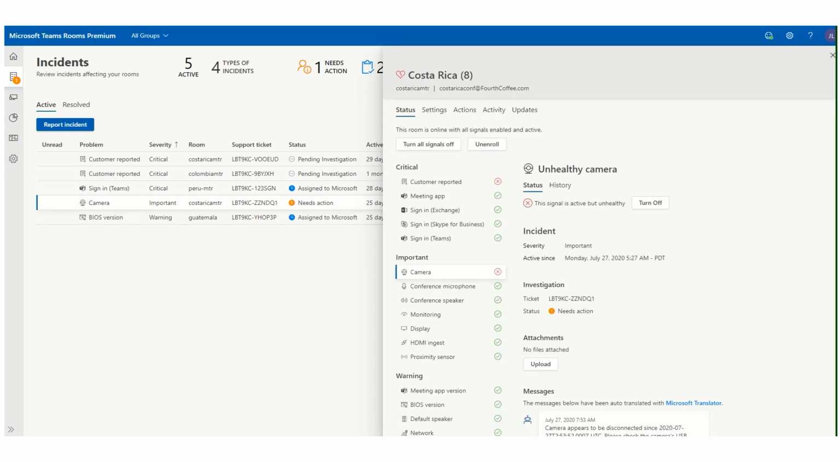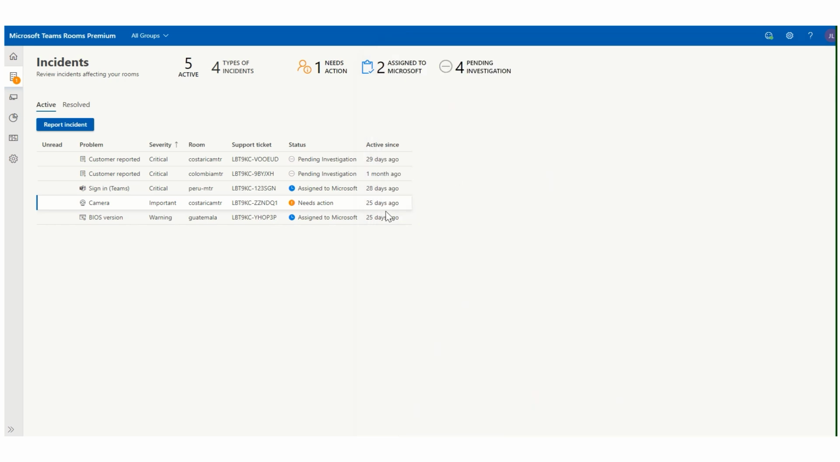In this example, there is a physical issue in the room. The camera is unplugged. You can see that it says here that it needs action. Either the customer or a partner that may be managing on the customer's behalf must visit the room to plug in the camera cable. Additionally, we have a report incident button for customers to report incidents directly to our team.